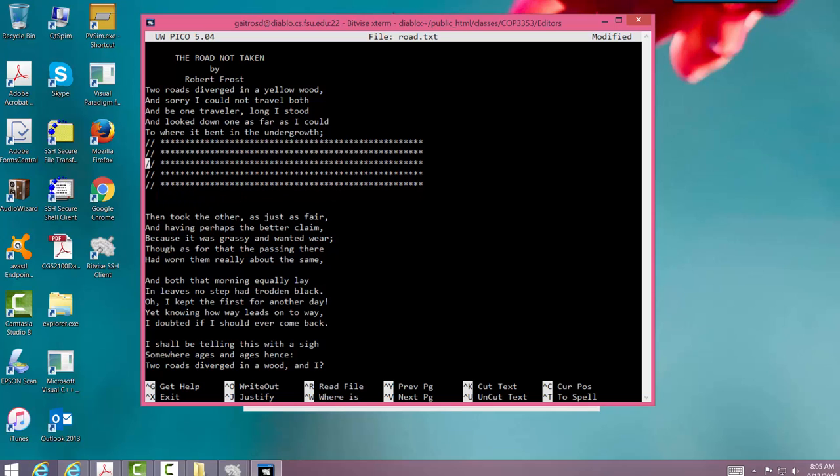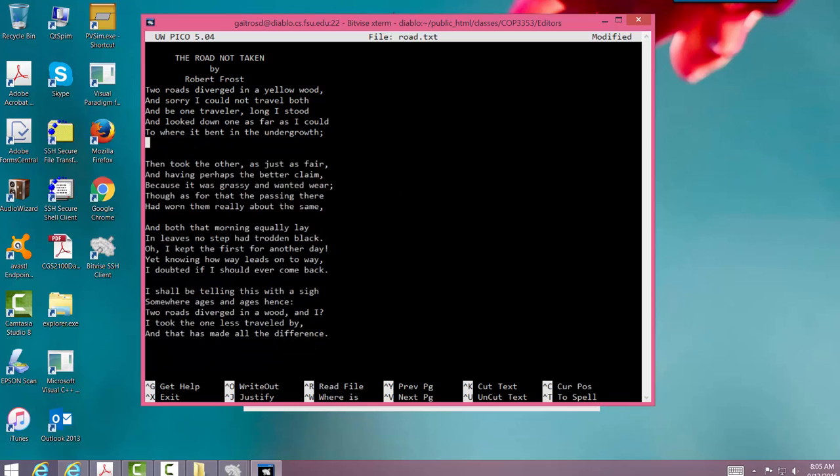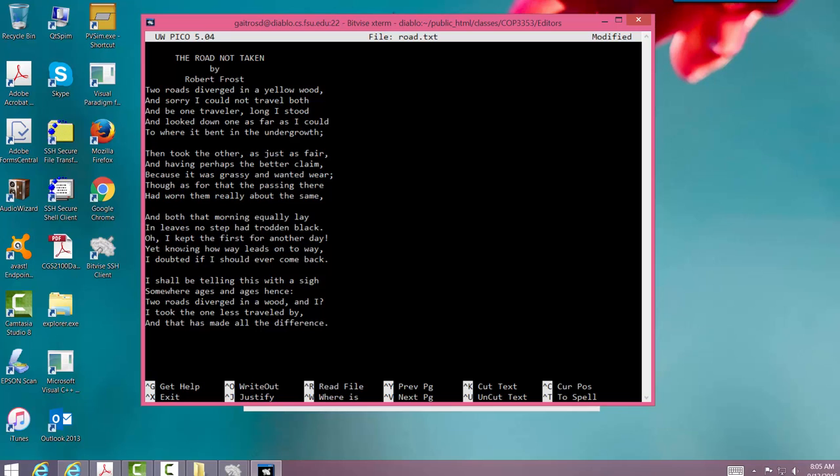I'm just going to go up here and mark it again. I'm going to do a Shift Control 6. And I'm going to say K for cut. And there we are. All right, very good. Not a very difficult editor.